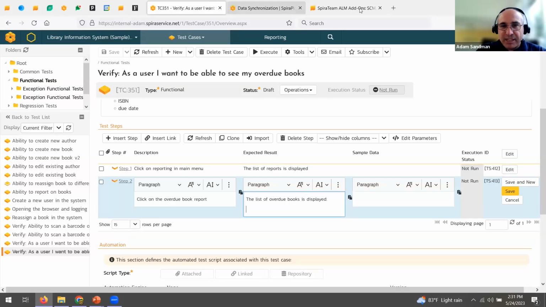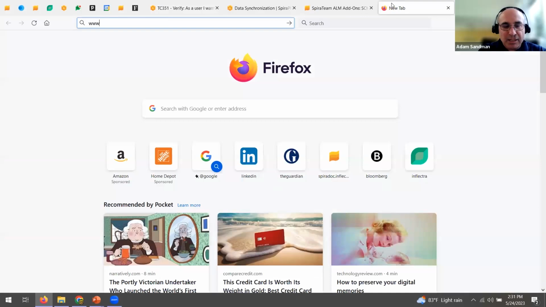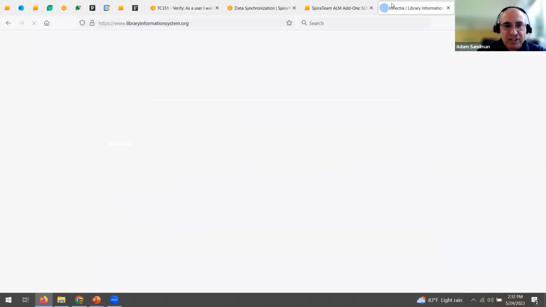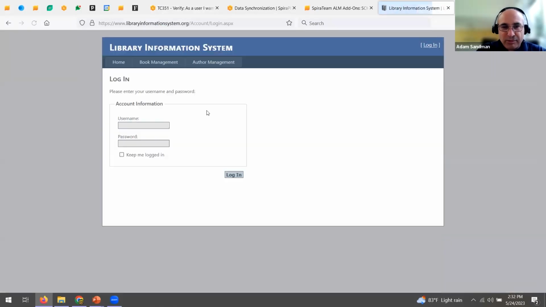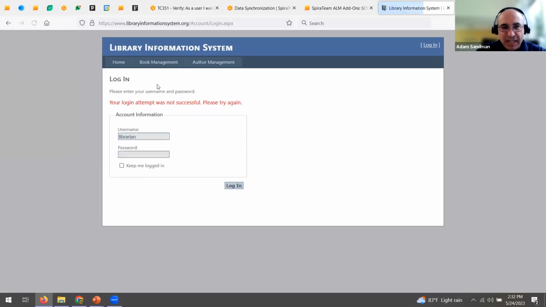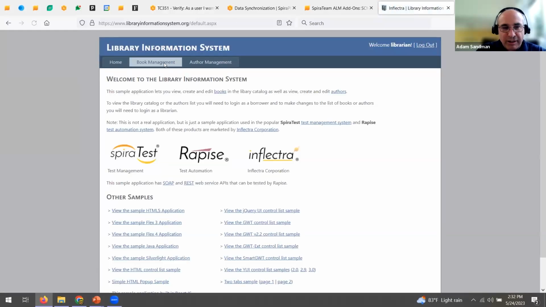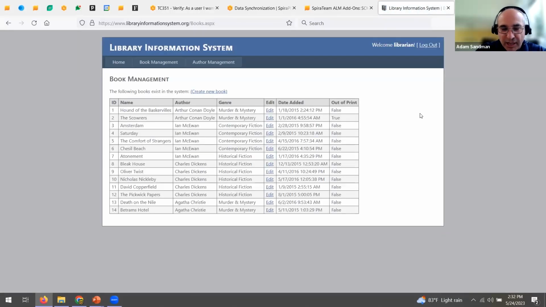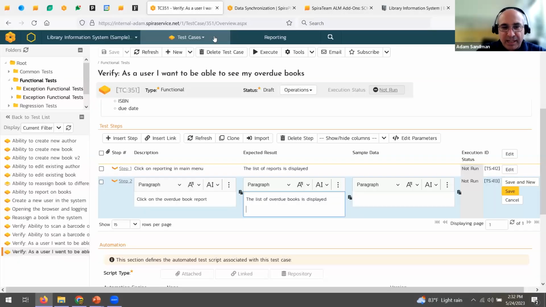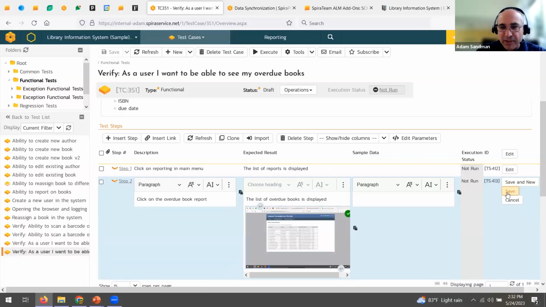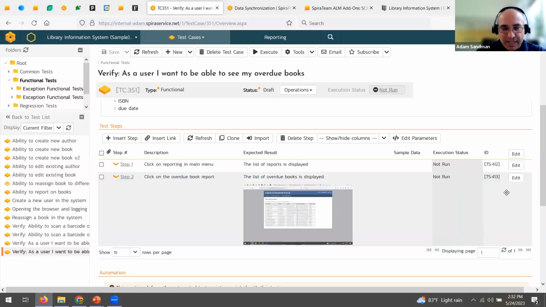And let's pretend we want to get a picture of that and put that into my test case. So this is our fictitious system. I'm going to log into it quickly. And this is a real application if you want to play around. It doesn't actually have overdue books, but it does have a book list. So let's go ahead and pretend that's overdue. It's not actually, but I'll just do a print screen and I'll paste that in. And there you go, hit save. Now I've got my two-step test case.